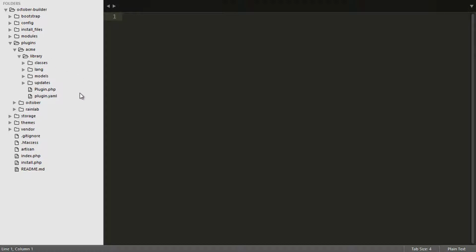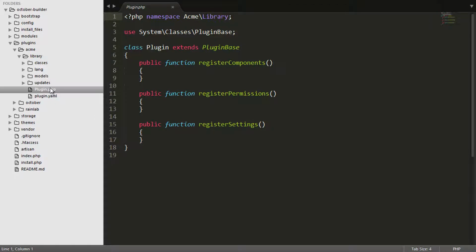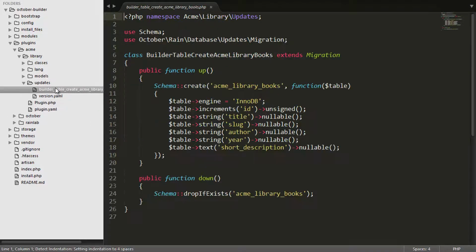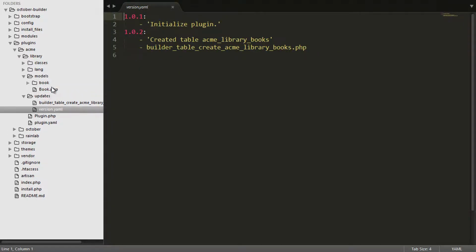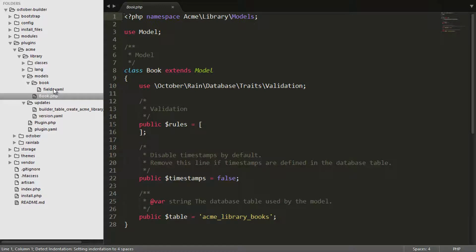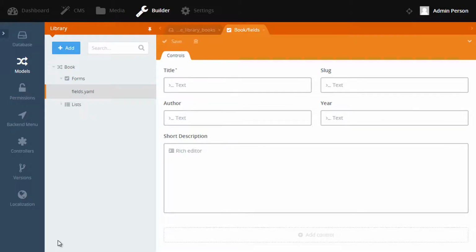And you can see that the Builder plugin has built us a plugin registration file. It's also built a migration file when we were defining our database table, along with the version history file. And it's also created us a book model. And along with the book model, we also have our form fields. So again, here's all this code that we didn't have to write, thanks to Builder. So, we've successfully defined how our book should appear when used in a form.